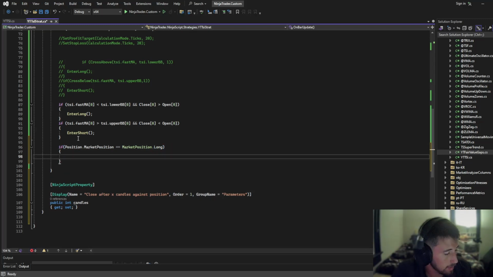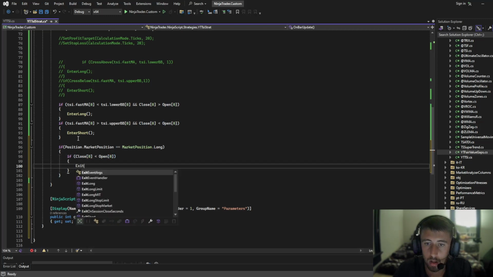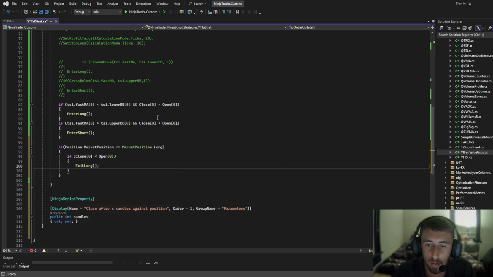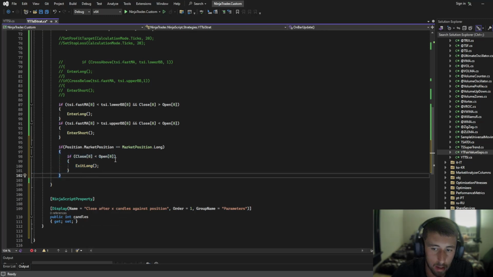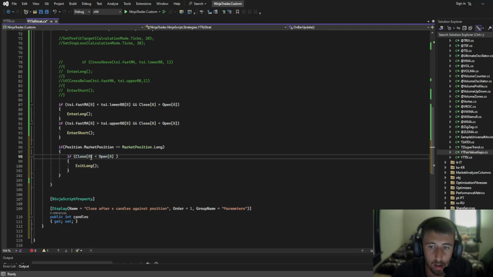So we need to make this dynamic so that it can take more than 1. Pretty easily we could do if close 0 less than open 0, then we exit long. But this is only for the last 1, and we don't want to add, and close 1 is less than open 1 for 2. We need to make it dynamic.